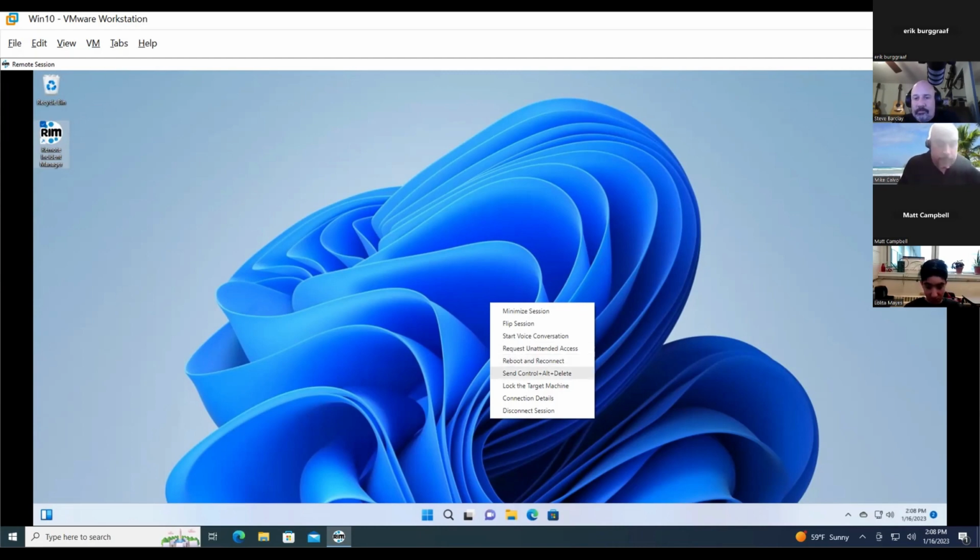Send Control plus Alt plus Delete, 6 of 9. Here are a couple of options. These next couple of options are for special keystrokes that if you were to just press them, they would be captured by Windows on your local machine instead of the target machine. So Control Alt Delete is of course the most famous one of these.